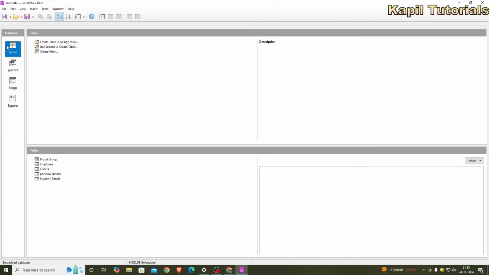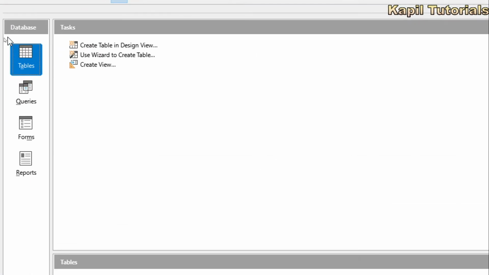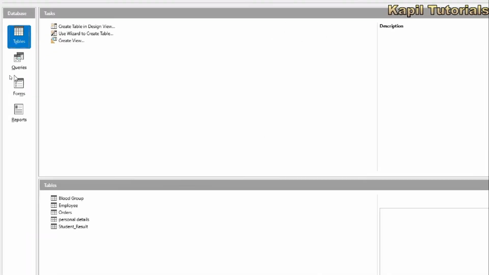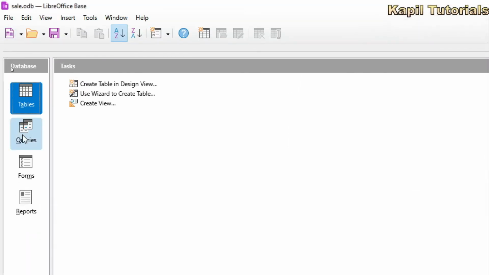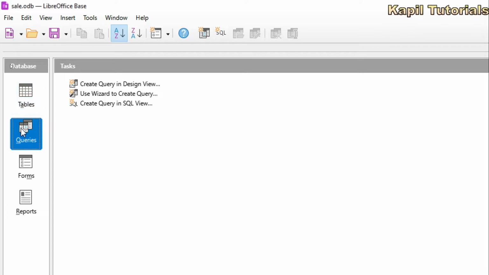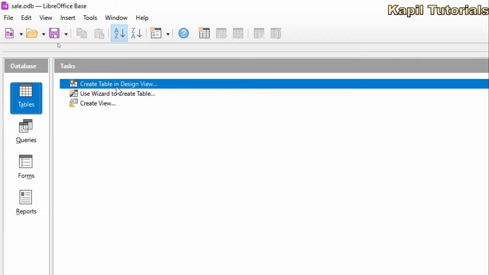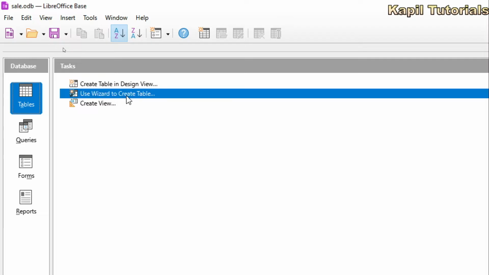Now, as I am clicking on the tables option, you can see here these are the tables. And in my early tutorial also, we used these tables: blood group, personal details, student result. Now we'll be clicking on the second option, queries, the second component I should say. Earlier we used tables, and at that time we learned how to create a table in design view and using wizard.